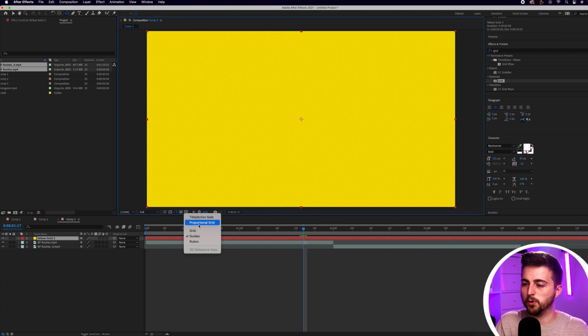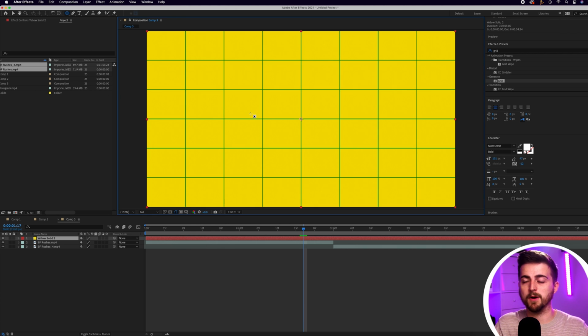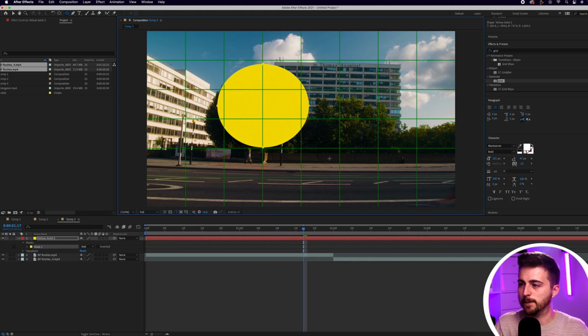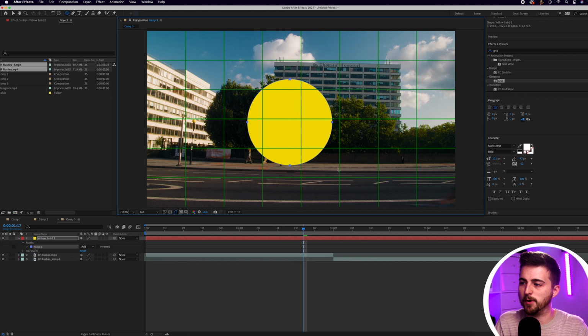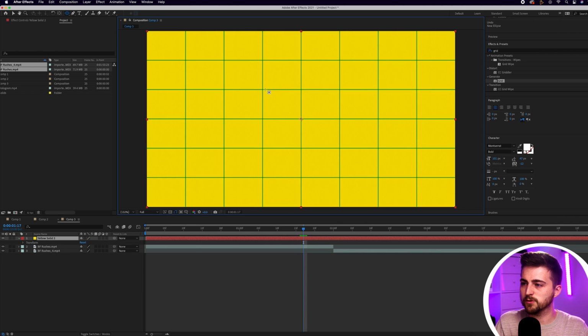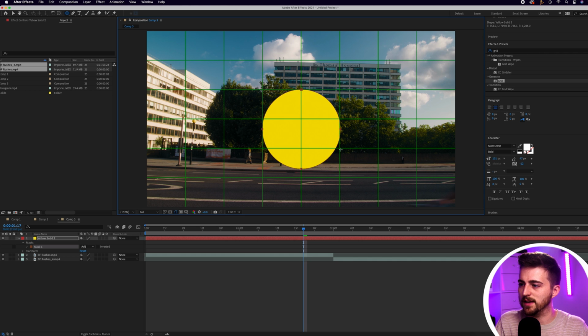We'll load up the proportional grid to help us frame this. And a quick tip: if you want to create a perfect circle, hold down Shift as you're drawing the circle, because if you don't press Shift, it's just going to be a free draw. But if we hold down Shift, we'll get that perfect circle. So I'm going to go up to this point here, hold Shift, and then draw down to here.